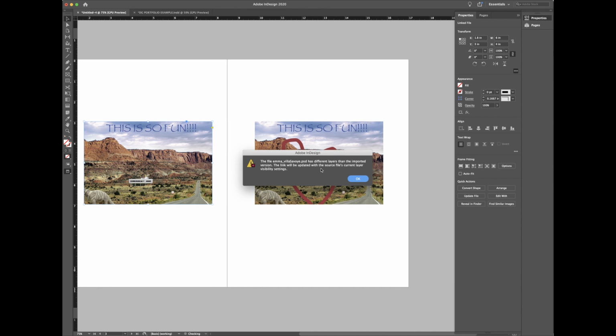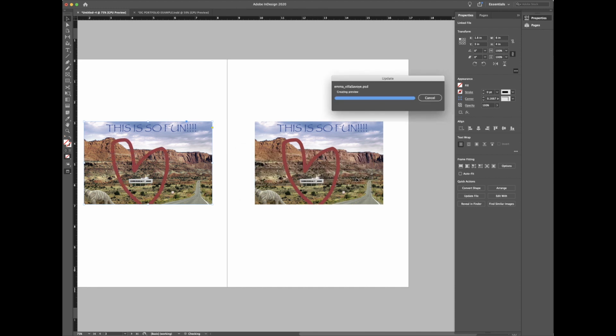I don't know why I think that Adobe talks like a mean girl, but we're going to go with it. So when I click OK, now it just reset everything because it was like, whoa, whoa, whoa. We have new layers. You have to pick which ones you want.